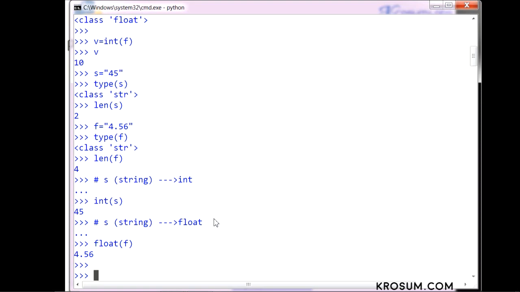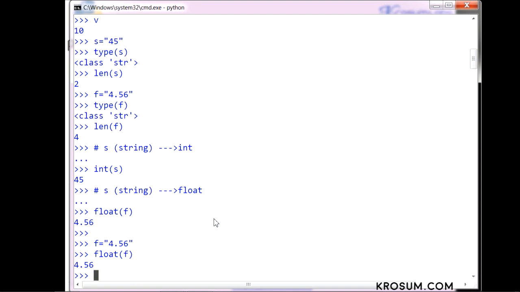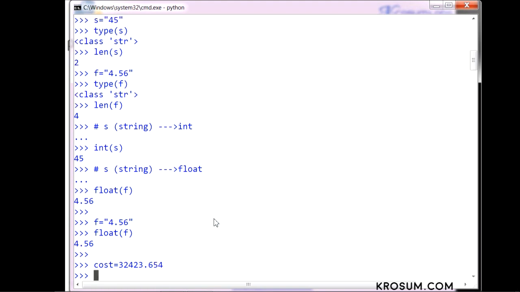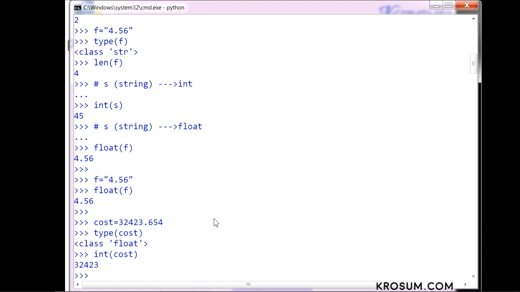But if the data is, say, f equals quotes 4.56, this is a string. We can convert it to float directly. Now if you take some value, cost, some number followed by some value, this is a float value. We can put type cast, it's a float. If I want to convert to integer, we can directly convert to integer.